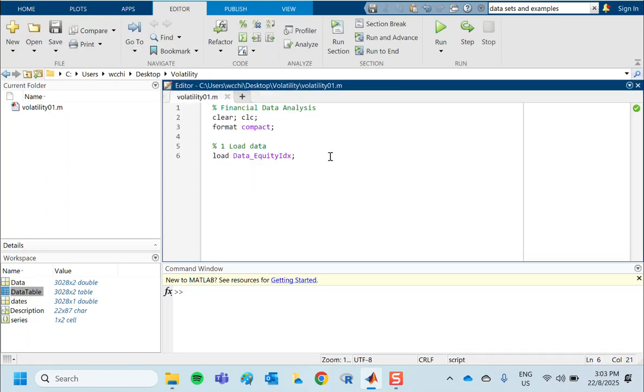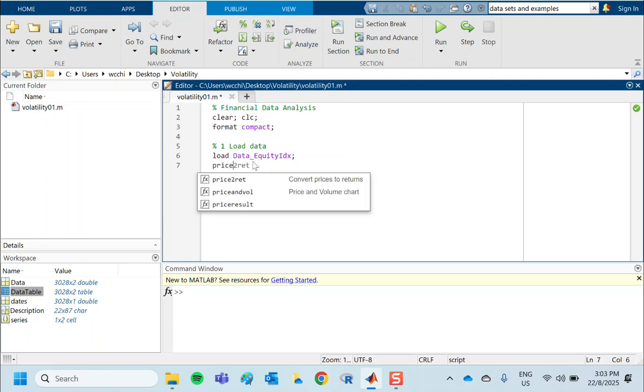Just close this. If you want to extract this data from this data set, we can define a variable. We assign the data using a variable called price at NYSE.